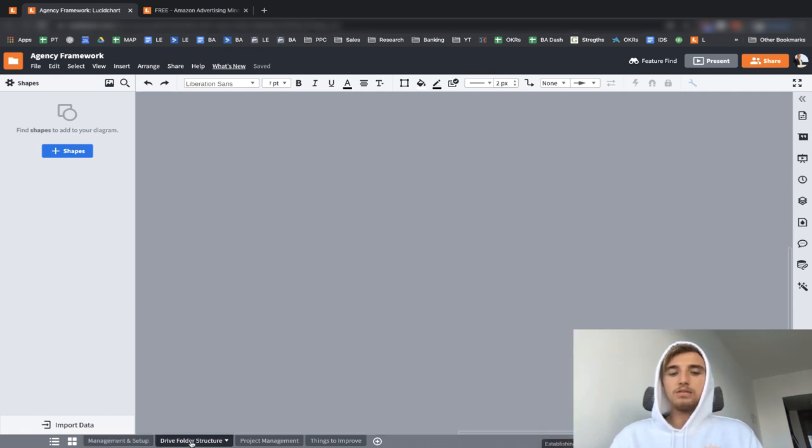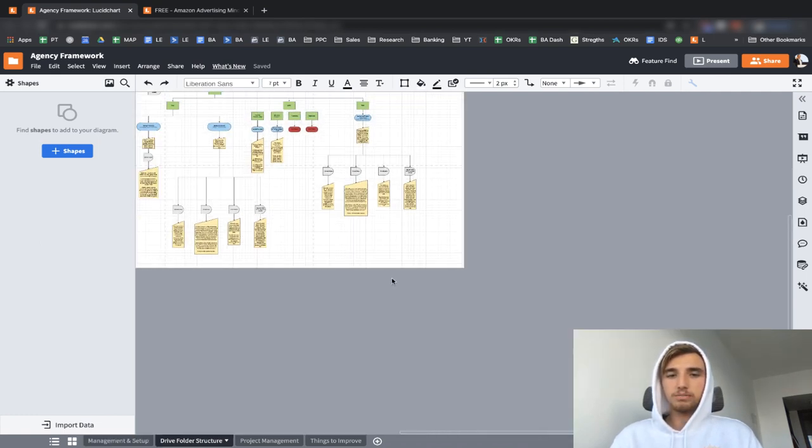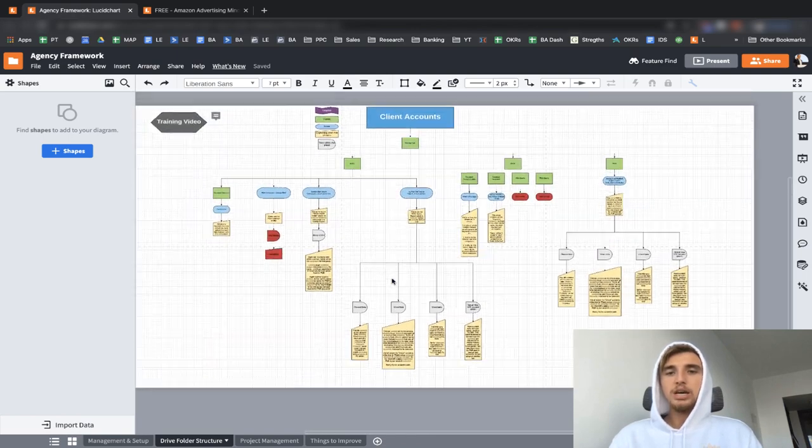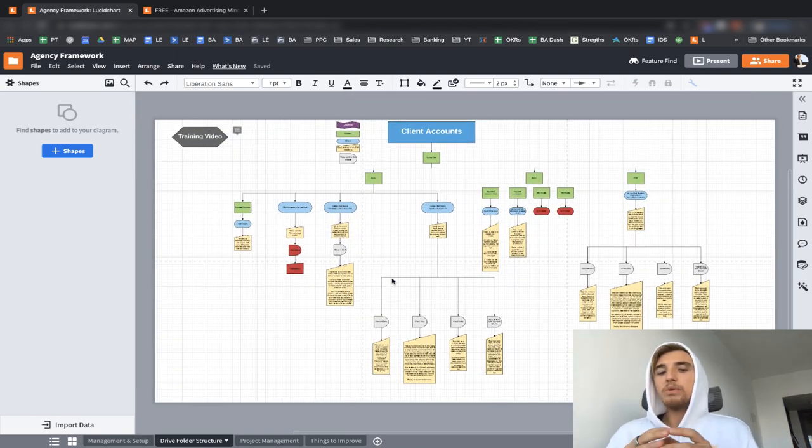Then there are a couple of other things that are pretty simple. We have this drive folder structure. Any client that we sign, we put them into a Google Drive folder, and the structure that we use is consistent every single time. It never changes, and we do that so that everything is very organized for our account executives. They know where to go. They know where to find this. They know where to find that.